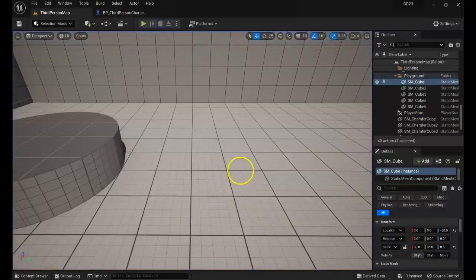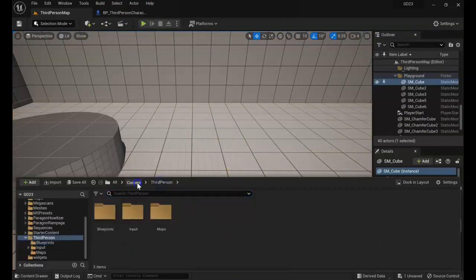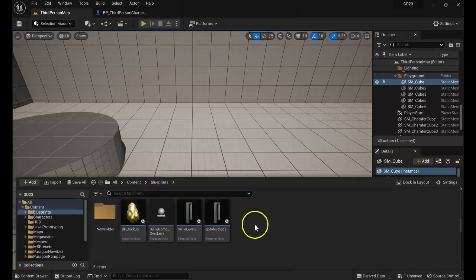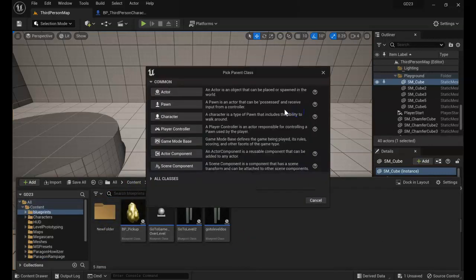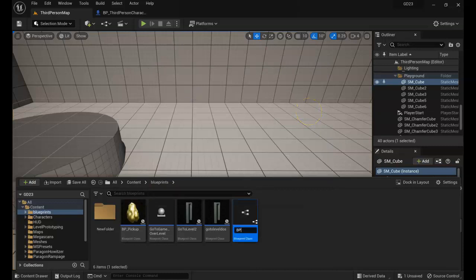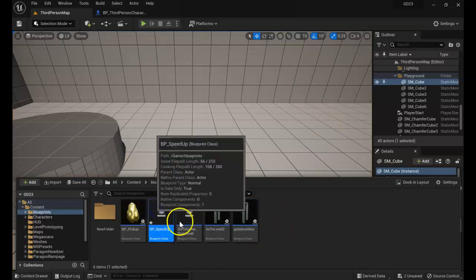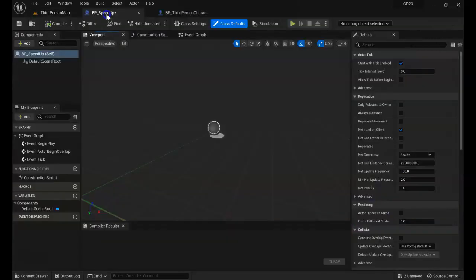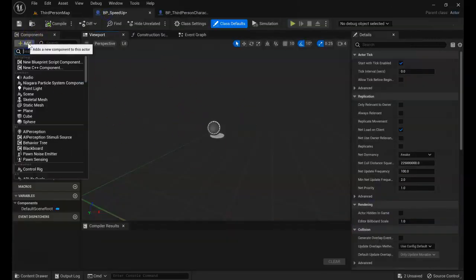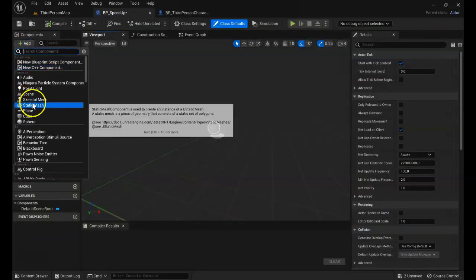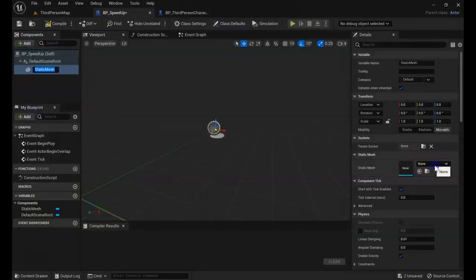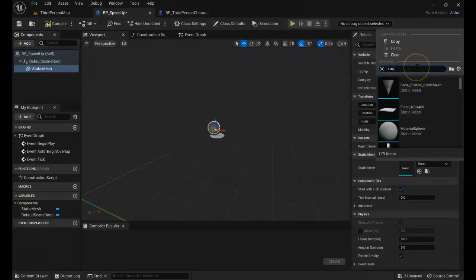What I want to do is make a blueprint that will increase my walking speed. So I'm going to go back to my content, go to blueprints, right click, blueprint class, actor, BP speed up. I'm going to open up speed up. And I'm going to add a couple of components here. One, I'm going to add a static mesh. I'm going to make that static mesh something, I like the rock thing.